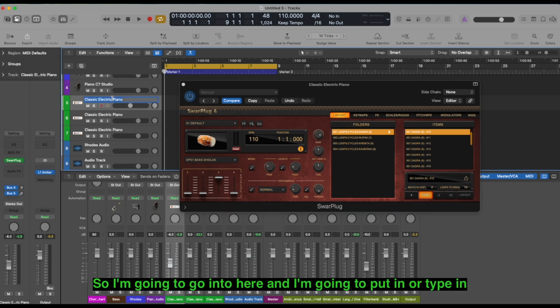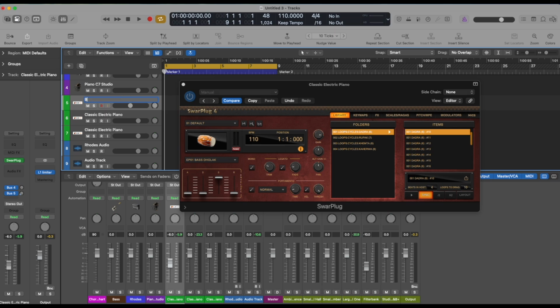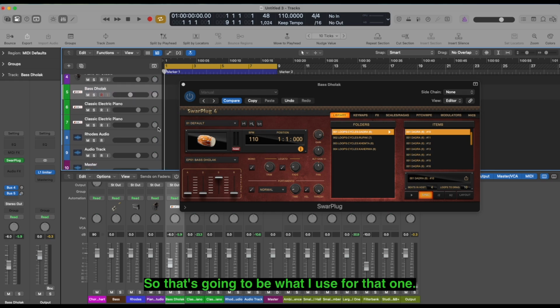So I'm going to go into here, and I'm going to type in bass, and spell that out, Dolak. Voila, there you have it, okay? So that's going to be what I use for that one.